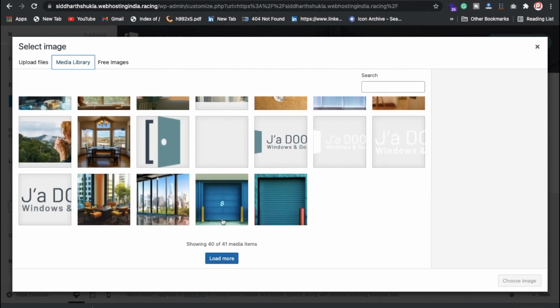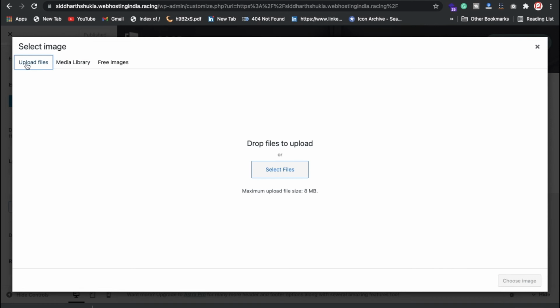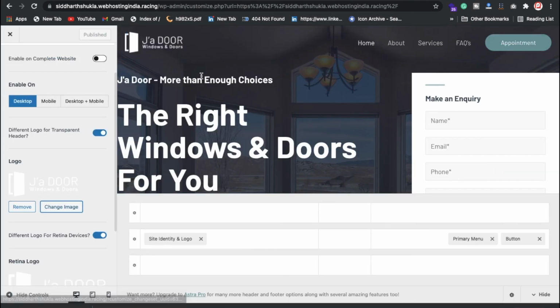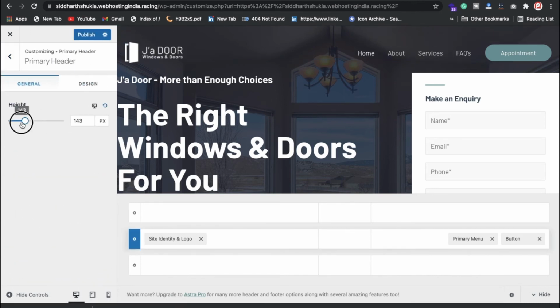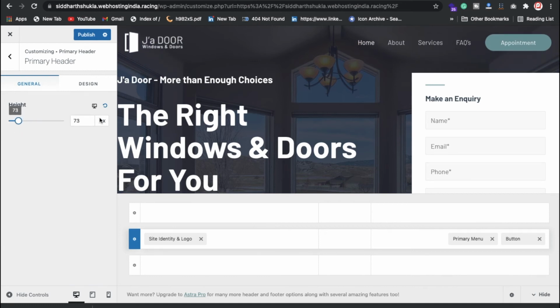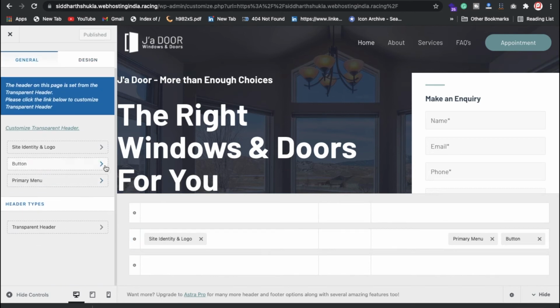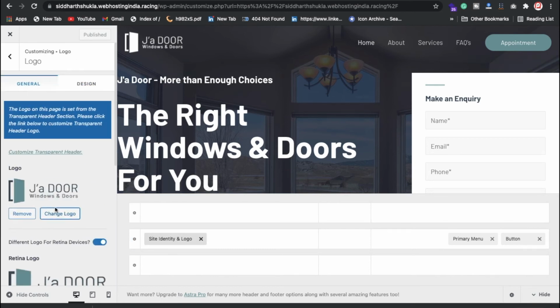So, if you want to upload from your side, you need to click on upload files and select, then you can easily update your logo. And here, if you want to increase the height or something, you can also do that, but I don't want any changes here, so I just put it here 73, and again I publish that button. And I hope you understand how you can change the logo.